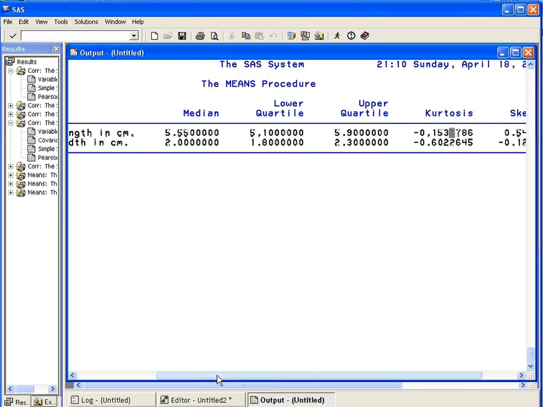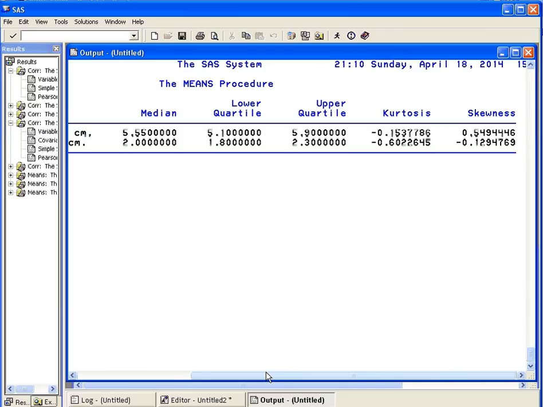So that ends the presentation. We've done all the jobs we needed to do. We've introduced PROC MEANS and just had a quick tour of what it can do.